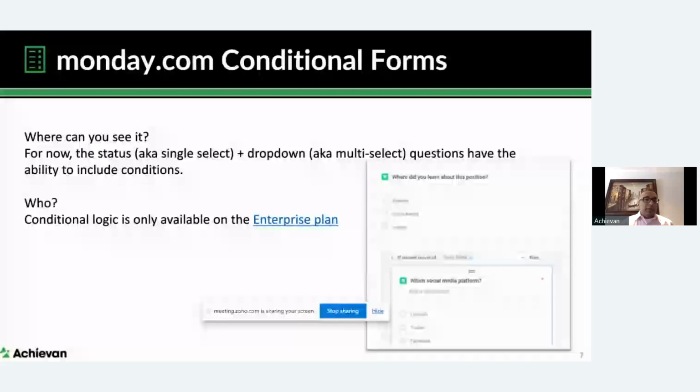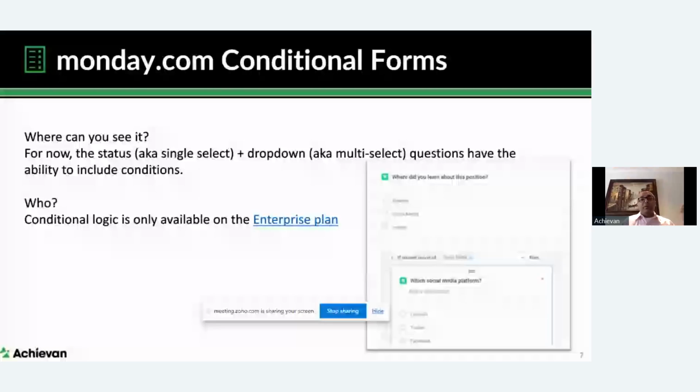If you are in an accounting field, for example, and you're collecting invoices from your vendors and having them upload invoices to you using a Monday form, based on the type of vendor or the type of service, you can now show additional fields within Monday to collect those additional data sets within that form.